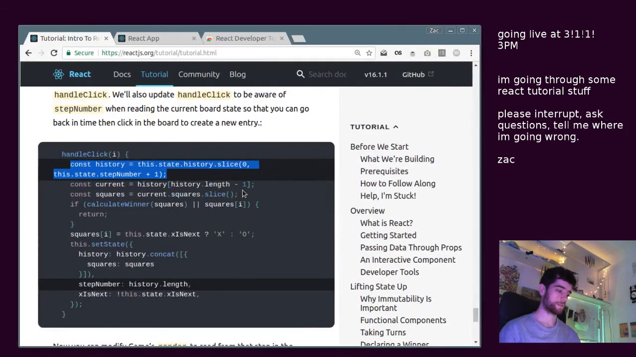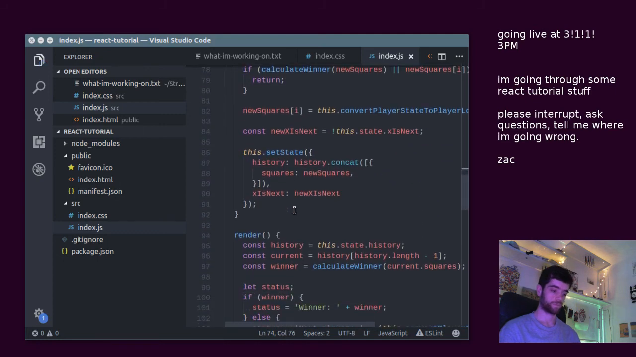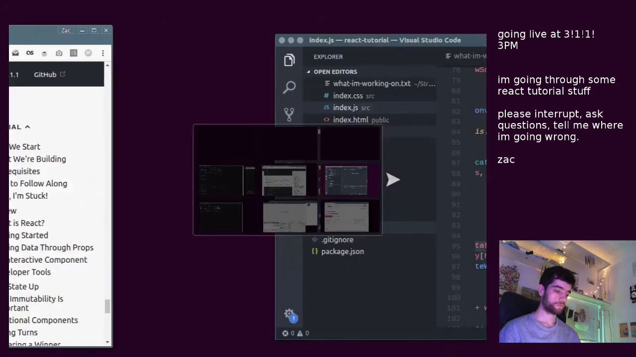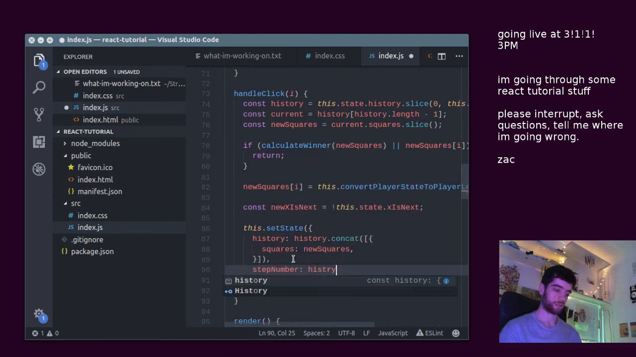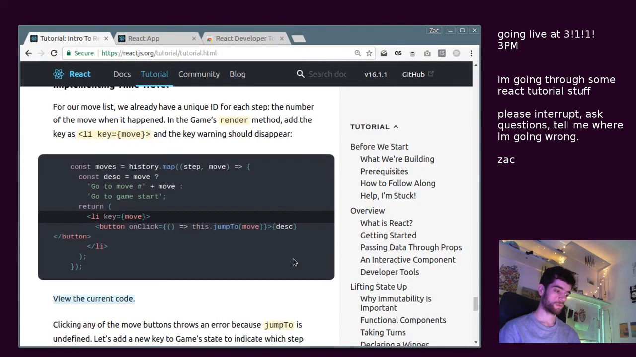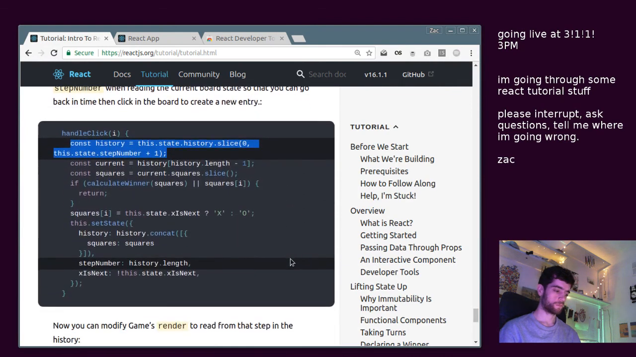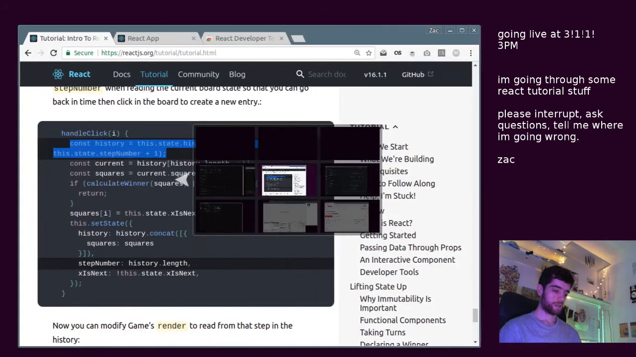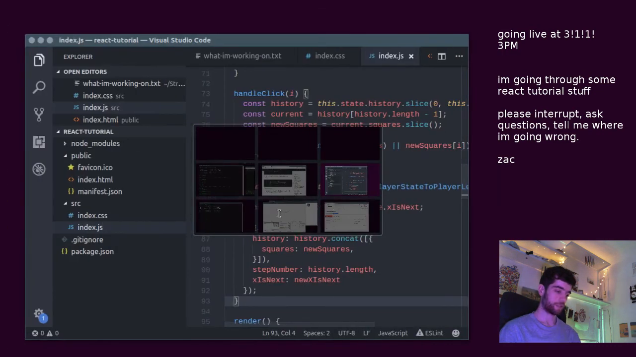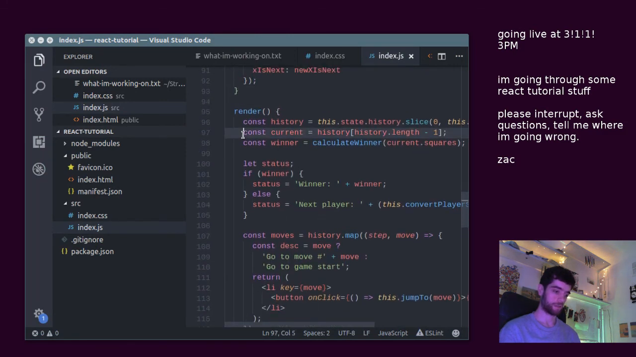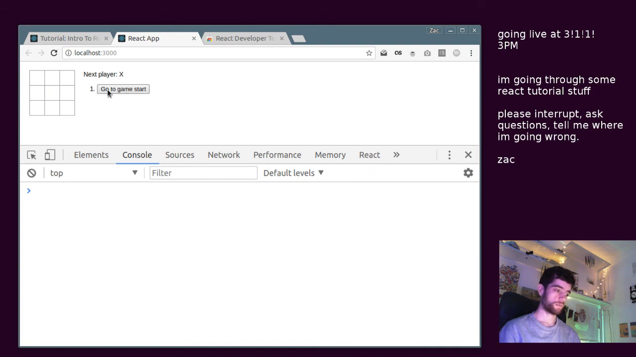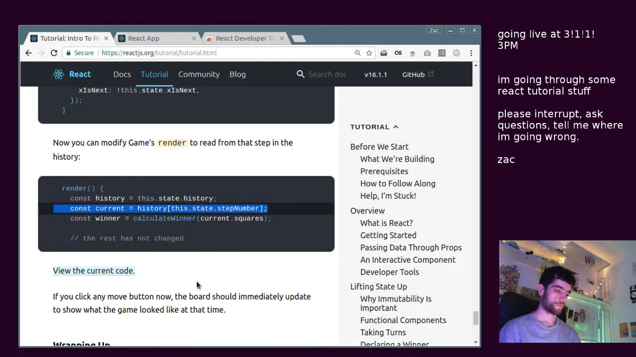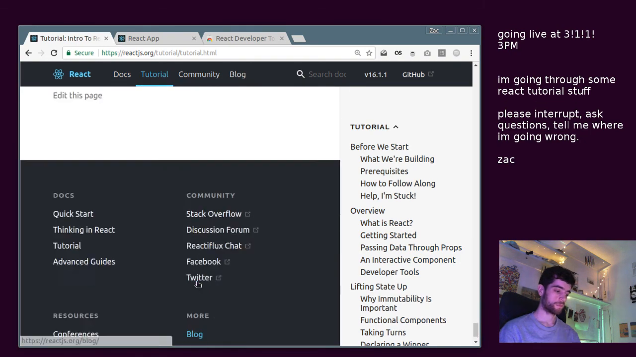That got really confusing really quickly. And stepNumber is history. Yep. And then our current one is no longer going to be that; it's going to be based on the step number. So instead of going to the last one, we're going to wherever we've decided we want to move, so we can move back in time. I think that's it.